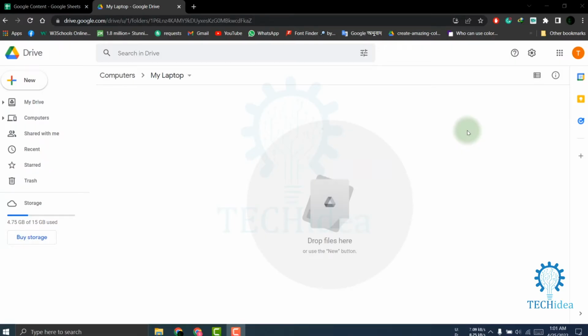Hi, today we are going to see how to use Google Backup and Sync. To use Google Backup and Sync, you have to download the Google Drive application on your computer. First download the application, then install it, then follow me.